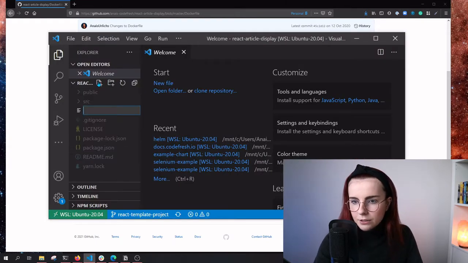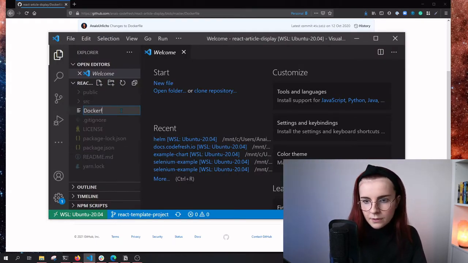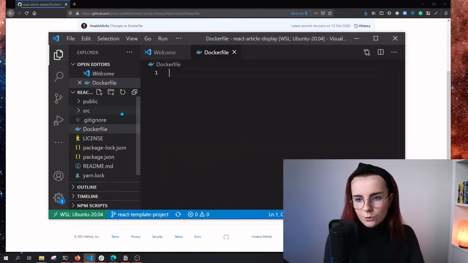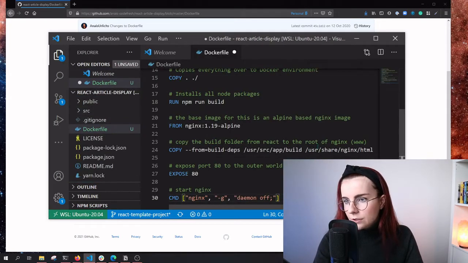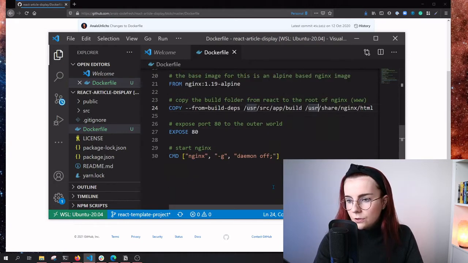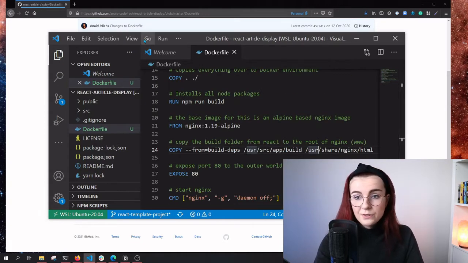Now here we're going to just add a Dockerfile and paste it in. That's all we do. And now I want to go ahead and test that out, make sure everything is working.